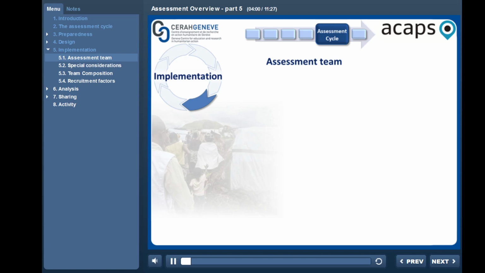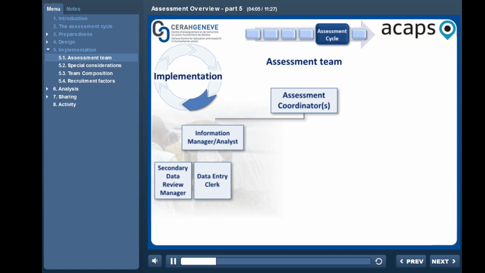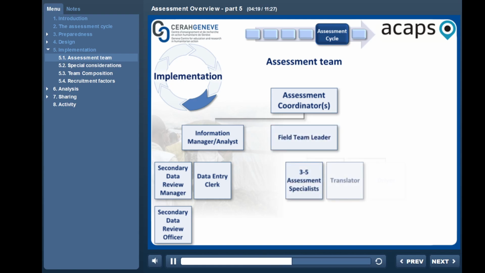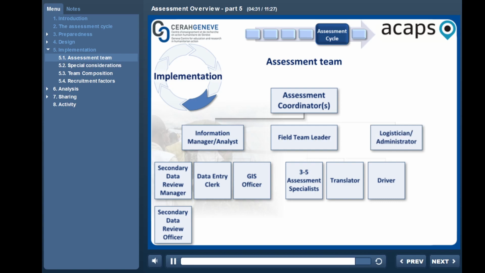Within an assessment team, there should ideally be an assessment coordinator and information analyst. The number and type of other profiles will depend on the objectives and scope of the assessment, the type of information sources, the resources available, and the agreed approach for collecting data. For example, you may or may not need field team leaders, drivers, interpreters, pilots, and subject specialists. GIS specialists are necessary if you want to include maps in your final products. Administration and logistical support will be necessary if you have a large geographical area to assess.